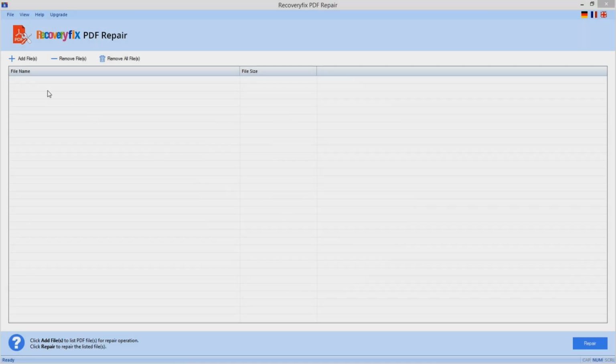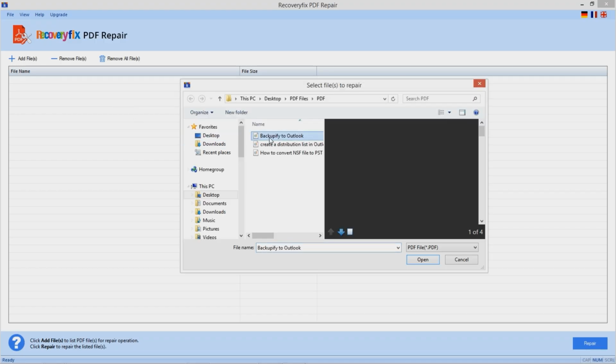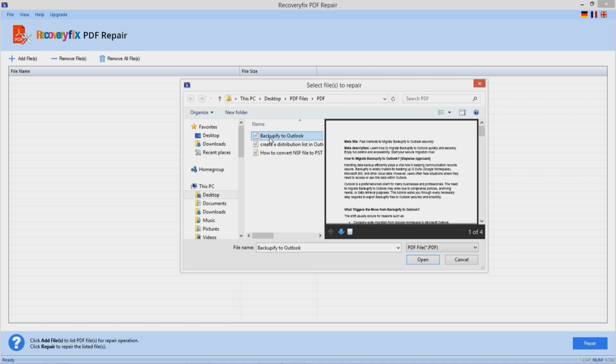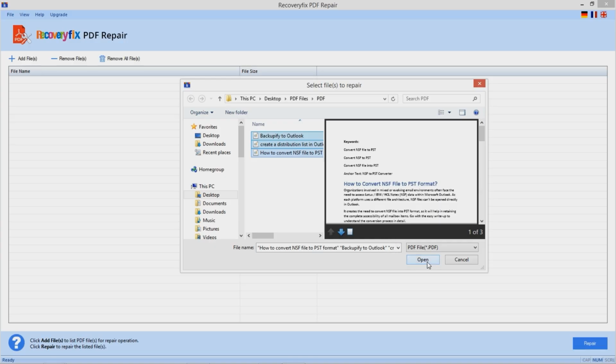Open the tool and click on the Add Files option to proceed. Then, go to the location where PDF files are stored on your system. Select either a single or multiple PDF files and open them to add to the software.